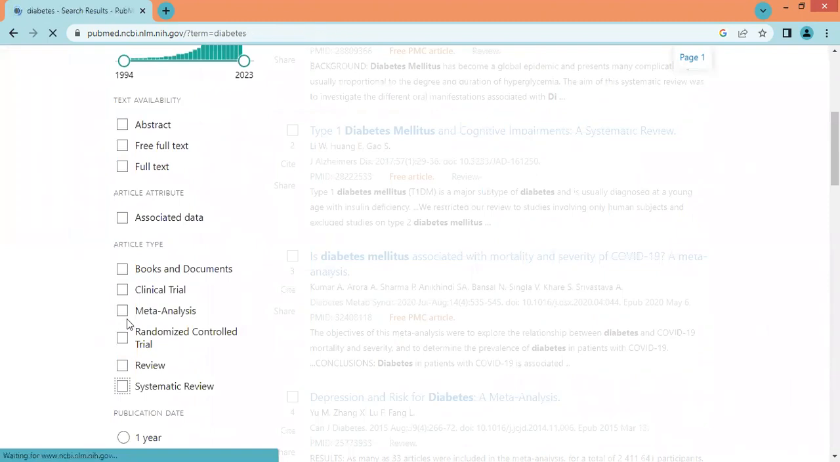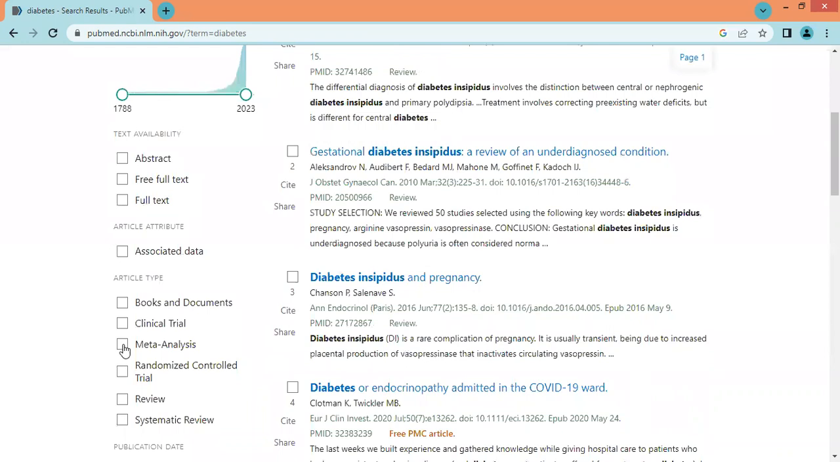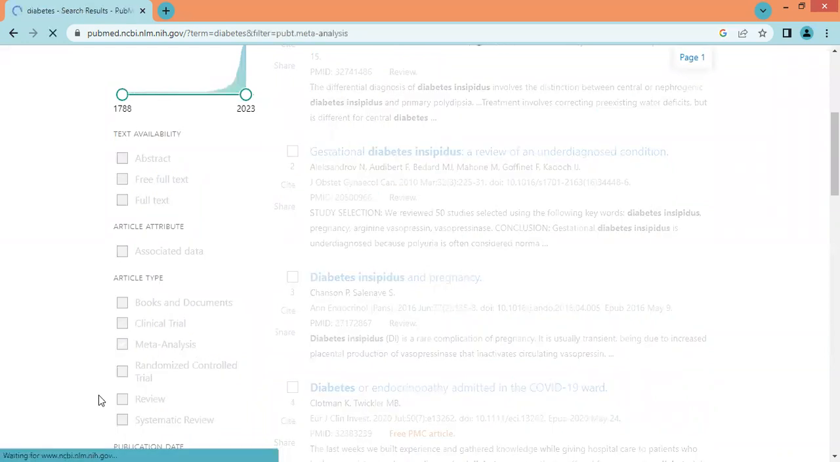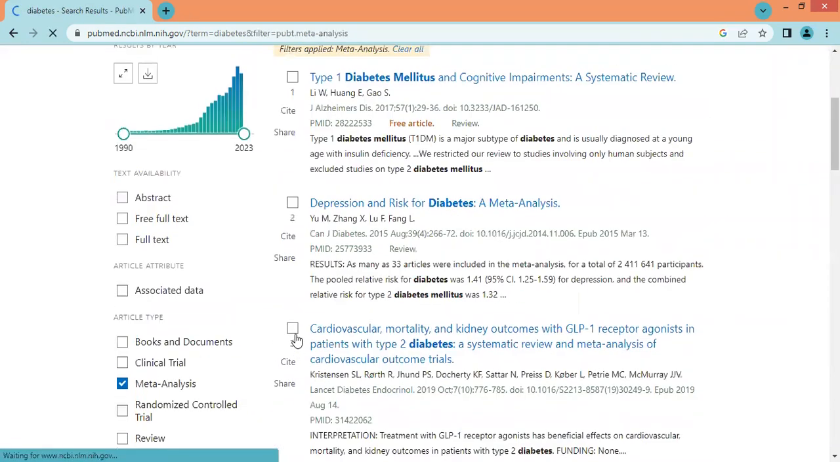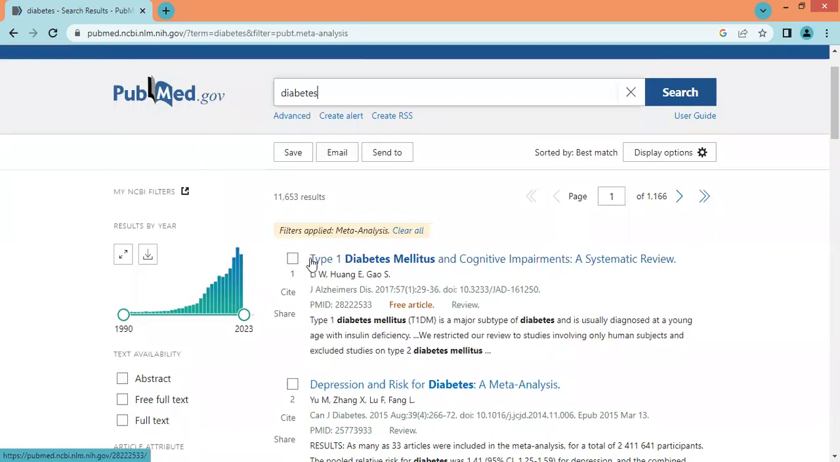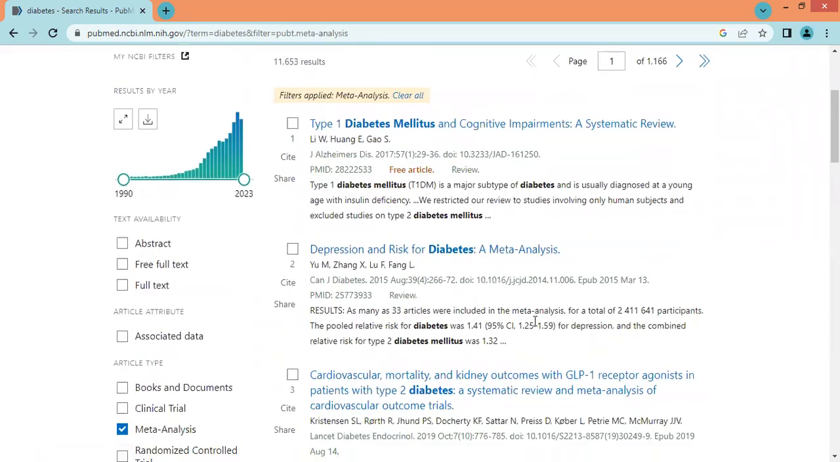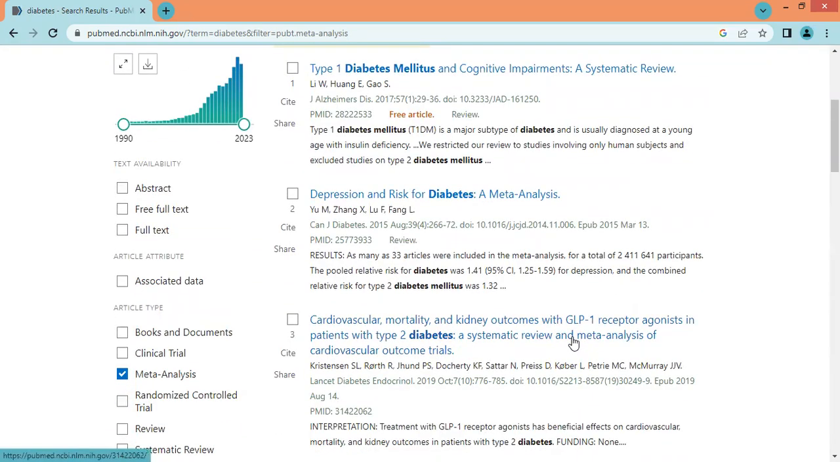So let's see how many meta-analyses there are in diabetes. We need to clear the filter of systematic review and apply the filter of meta-analysis. Now we can see more than 11,000 meta-analyses are available. In the first article, you can see this is a systematic review, but once you open this article, you will get the meta-analysis also in the full article. This is meta-analysis, second article. In the title itself, it is reflected.